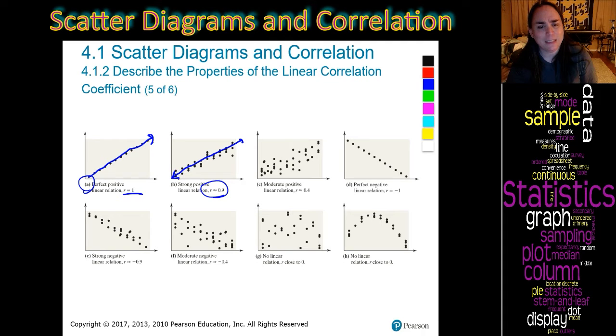On C, those points are getting a little more scattered, but it still looks like they're going uphill. If you performed a linear regression, I bet you'd get a line of best fit, kind of like this blue line. The R value would be a lot lower, closer to 0, like 0.4. If all of your points go downhill and they're all perfectly on the same line, then the R value is -1.